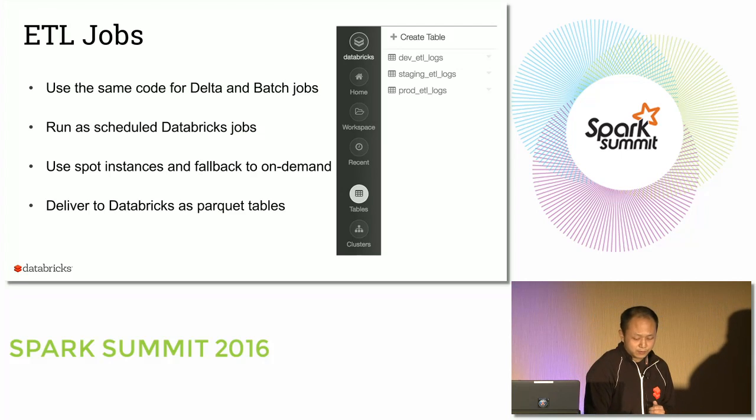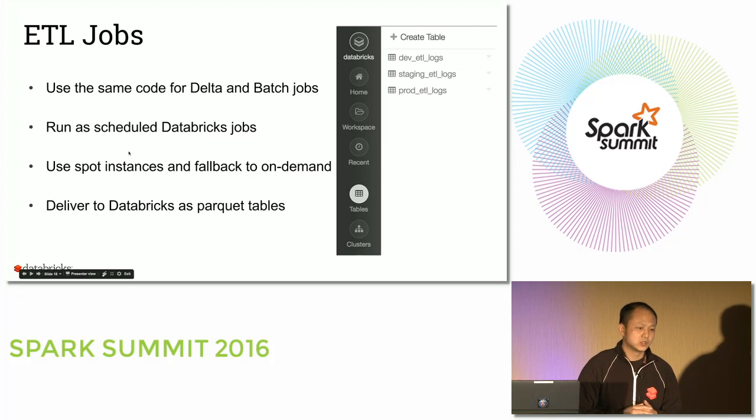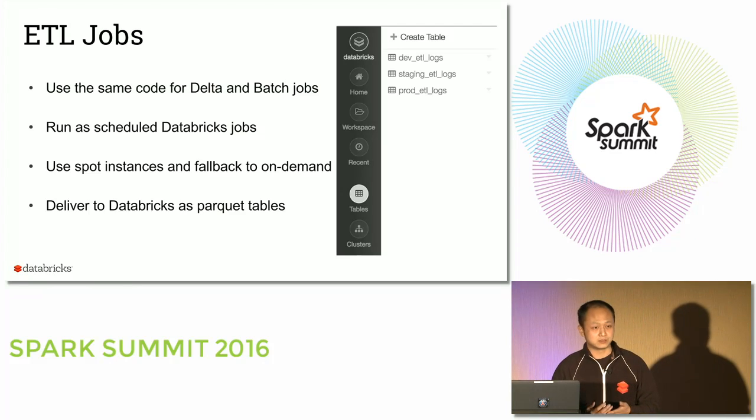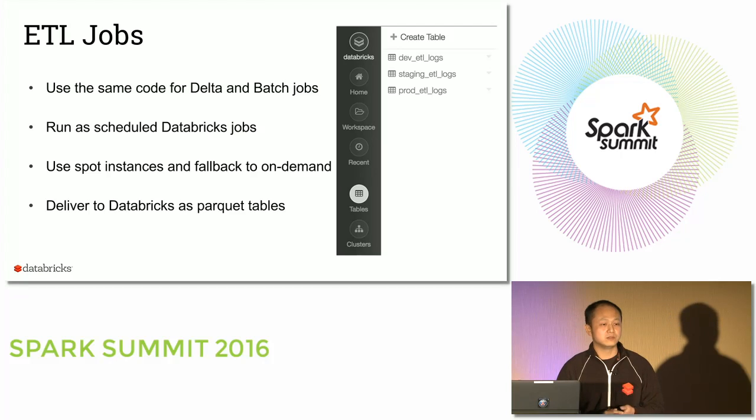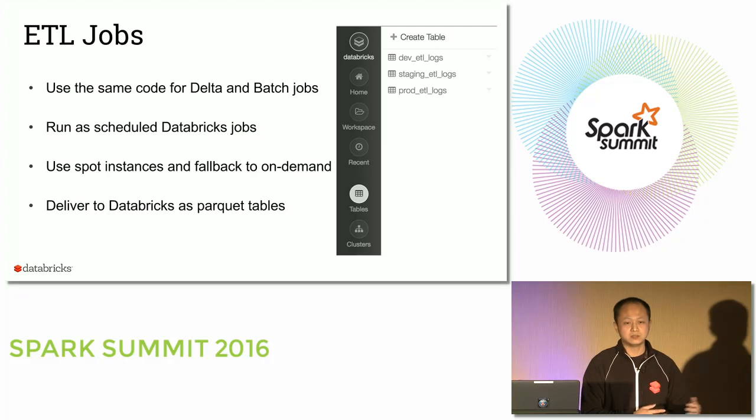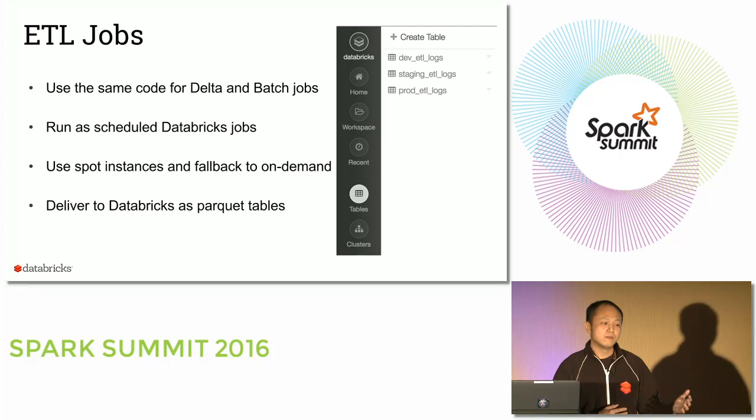And then the other good feature we provide is, we know that for AWS EC2, Spot instances are much cheaper than on-demand instances. So what we do here is we ask AWS for Spot instances first. If we can get them, we use those instances. If we cannot get enough Spot instances, then it will fall back to on-demand and create that cluster for you.